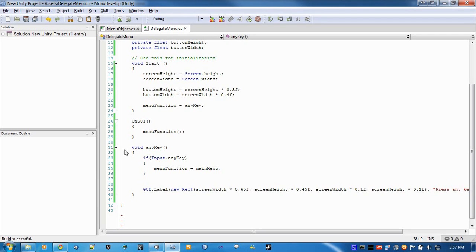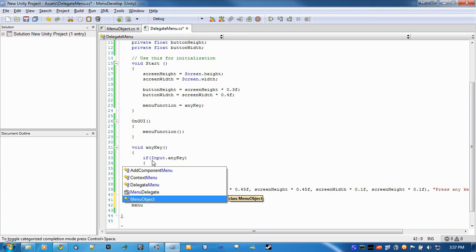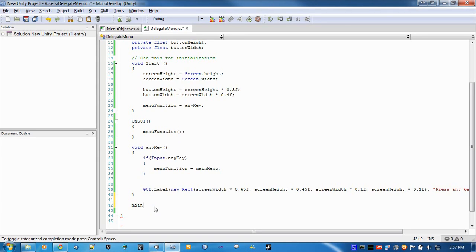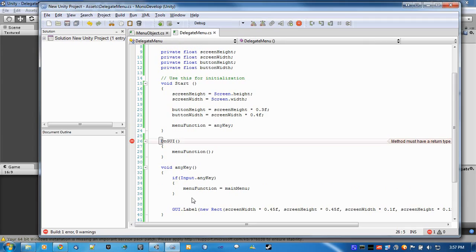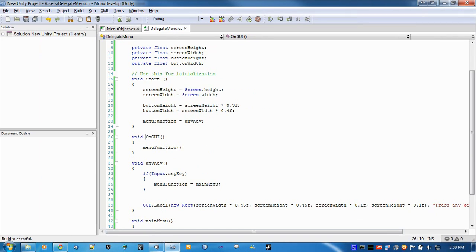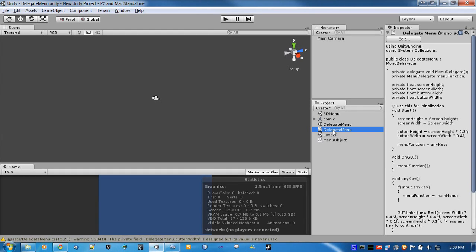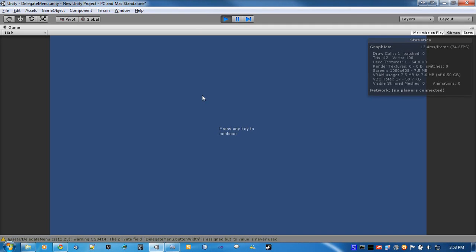Now, I'm just going to create the menu function, but leave it empty for now, just so that we can test this out. Any errors? Oh, yes, make sure that says void OnGUI. All right, so no errors, good to go. Throw this on the main camera, and does it work? Yes, it does. And if we hit any key, this would be where our main menu would happen, but it's empty.